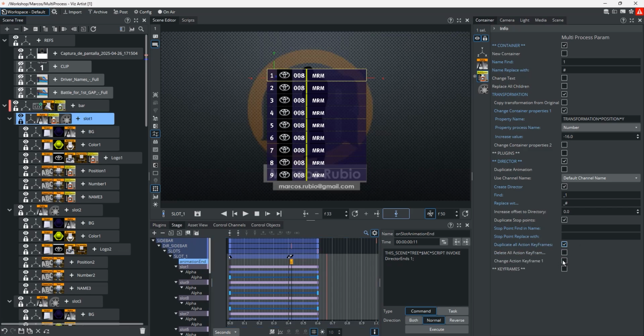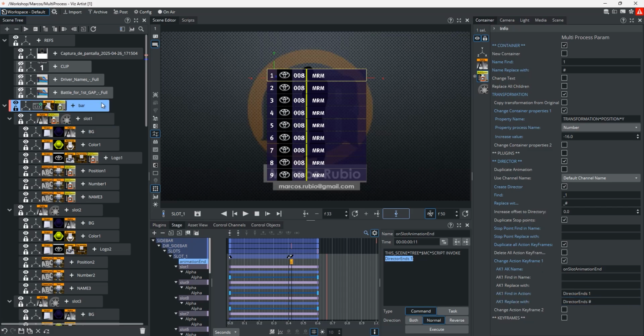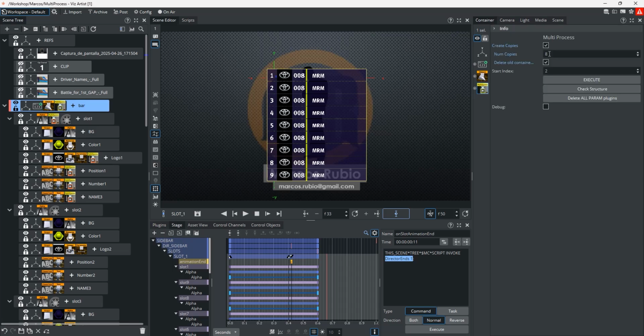I also want to make changes in the action keyframes that I'm going to duplicate, and I'm going to look for this action keyframe that is called on a slot animation end. I am able to change the name of the action keyframe if I want, and I am able to change the action keyframe itself. So if I say look for this director's end 1 and change for director ends number. So let's see how this works. If I go to the multiprocess, I can delete the copies and create the new ones, or I can just remove the creation, and this is going to update the elements that already exist.